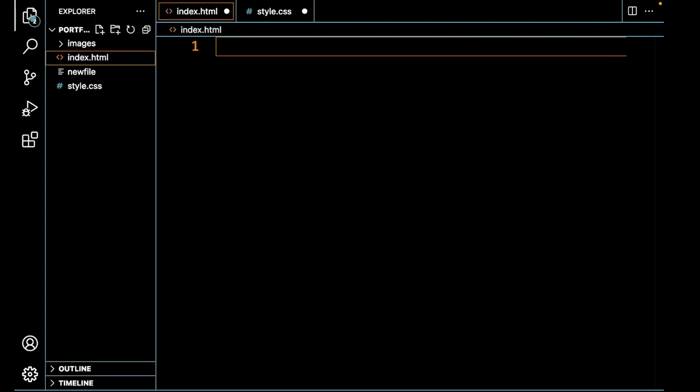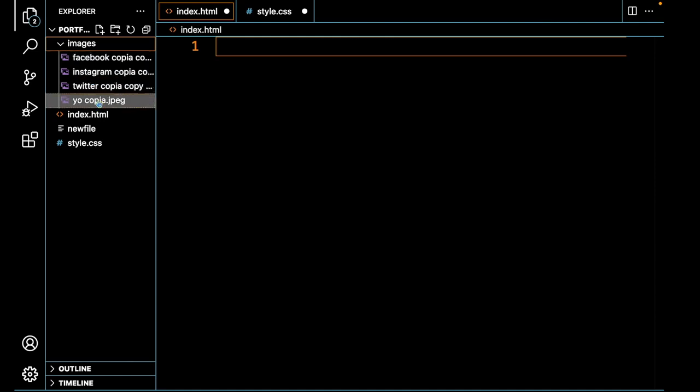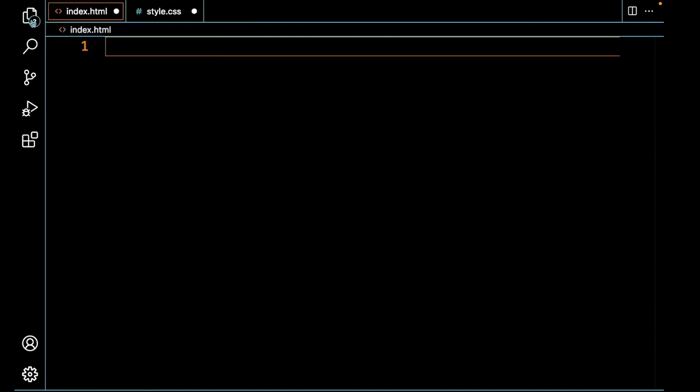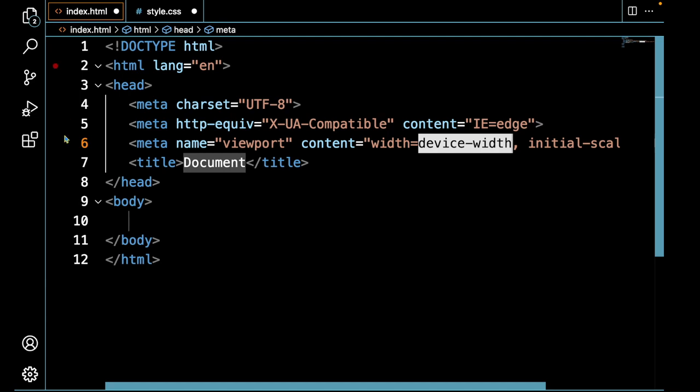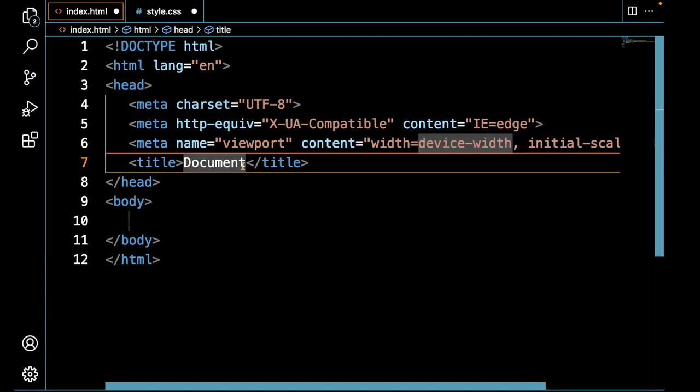I also have an images folder with a couple of images that I will be using, some icons, and also an image that I will be using as a user's image for this tutorial. So I'll head over to the index.html file and create the basic HTML boilerplate. Type exclamation and hit tab. And I want to change the document here to match what we're doing, so I'll call it website.